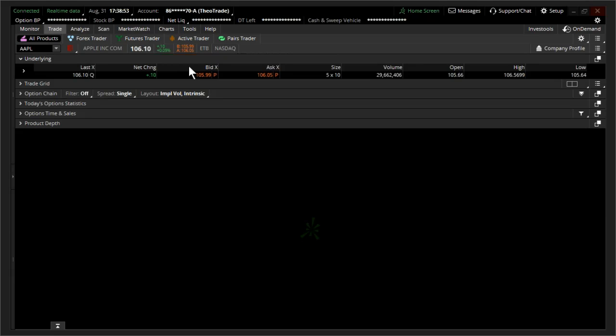So a few things you may see on your application. It says ETB, easy to borrow. If it says NTB, it means none to borrow. If it says what? HTB, it means hard to borrow. Don't try to short when they're HTB or NTB because it's going to reject you.